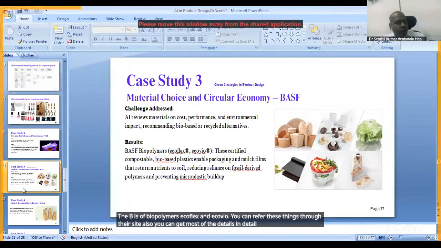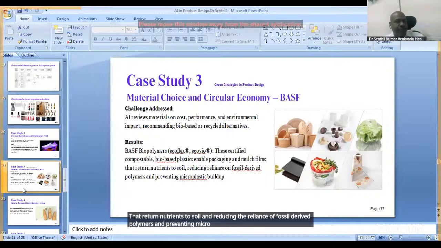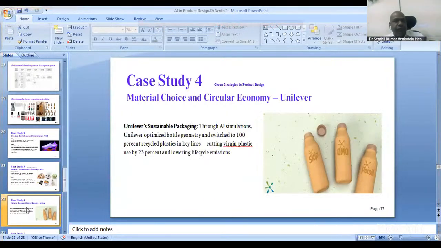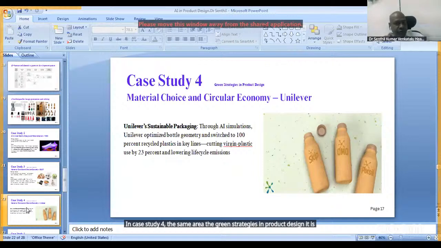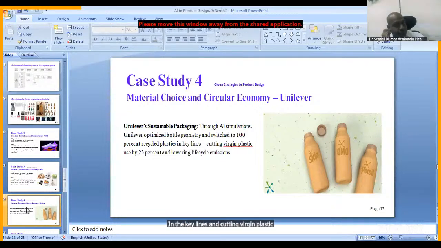These certified compostable bio-based plastics enable packaging and mulch film, which are used in geotextiles in greater quantum, that return nutrients to soil, reducing the reliance on fossil-derived polymers and preventing microplastic buildup. In case study 4, the same area, the green strategies in product design, it is in line with Unilever, one of the big companies. Through AI simulation, Unilever optimized the bottle geometry and switched to 100% recycled plastics in key lines, cutting virgin plastic use by 23% and lowering the life cycle emissions.